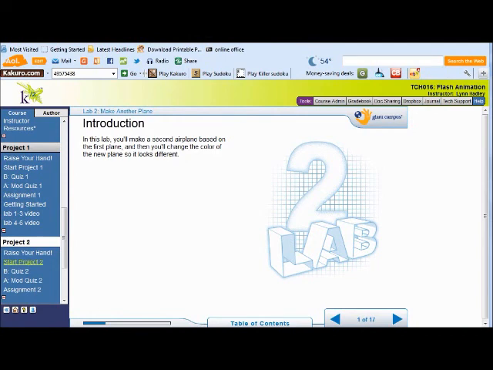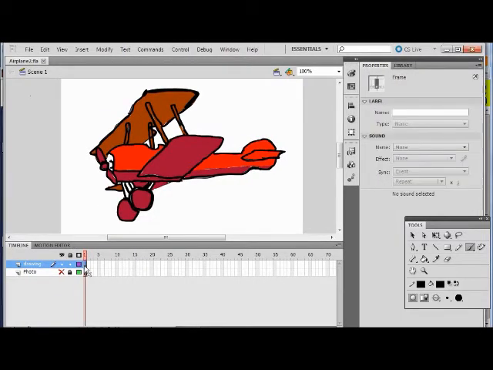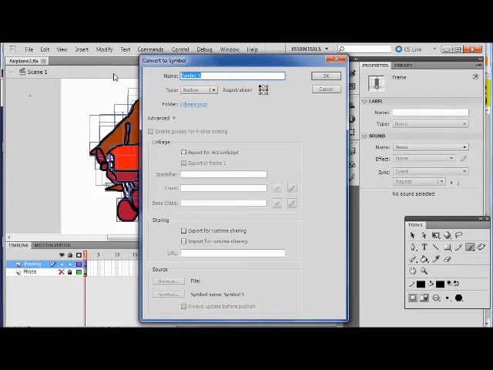Welcome to Lab 2. We're going to make a second plane in Lab 2. Next thing I'm going to do is modify my plane and make it into a symbol. So I click in my frame 1. Then I click modify, then convert to a symbol. I call this one red plane, and I change the type from button to movie clip, and I click OK.